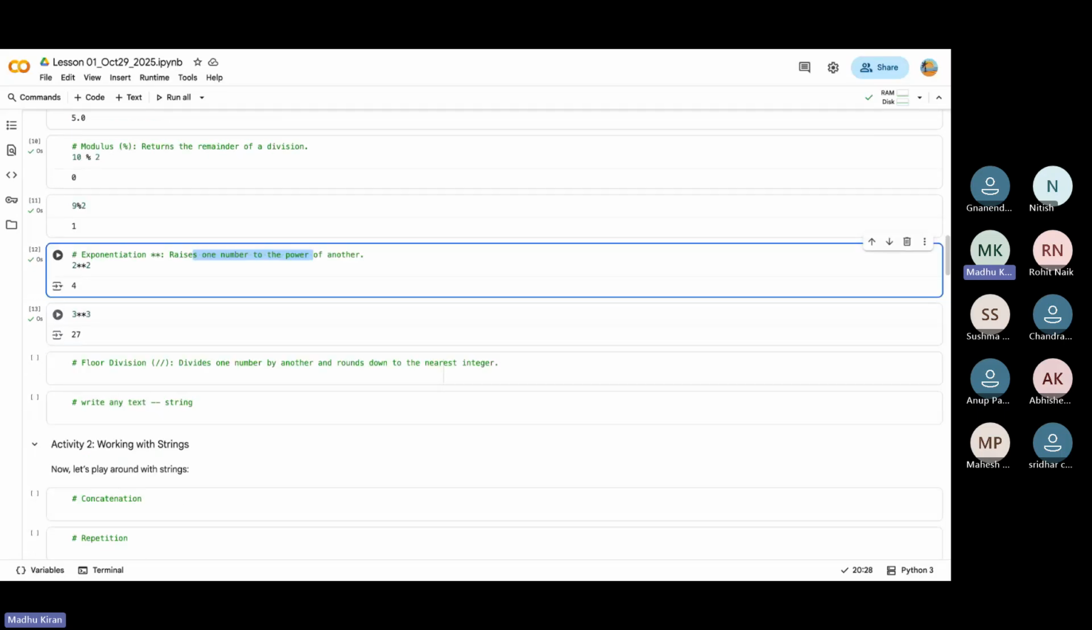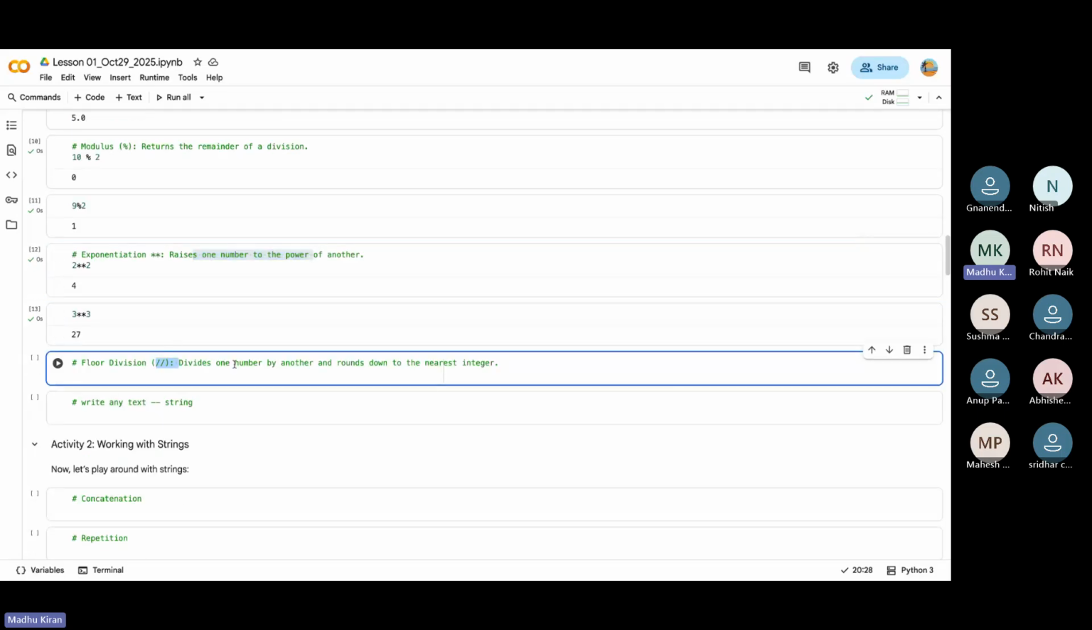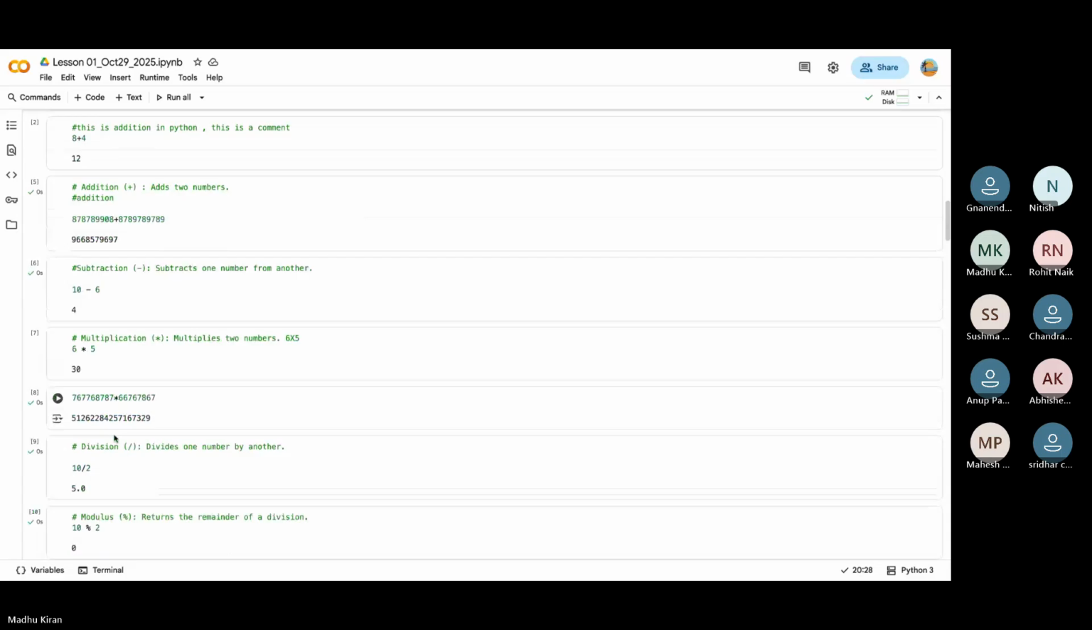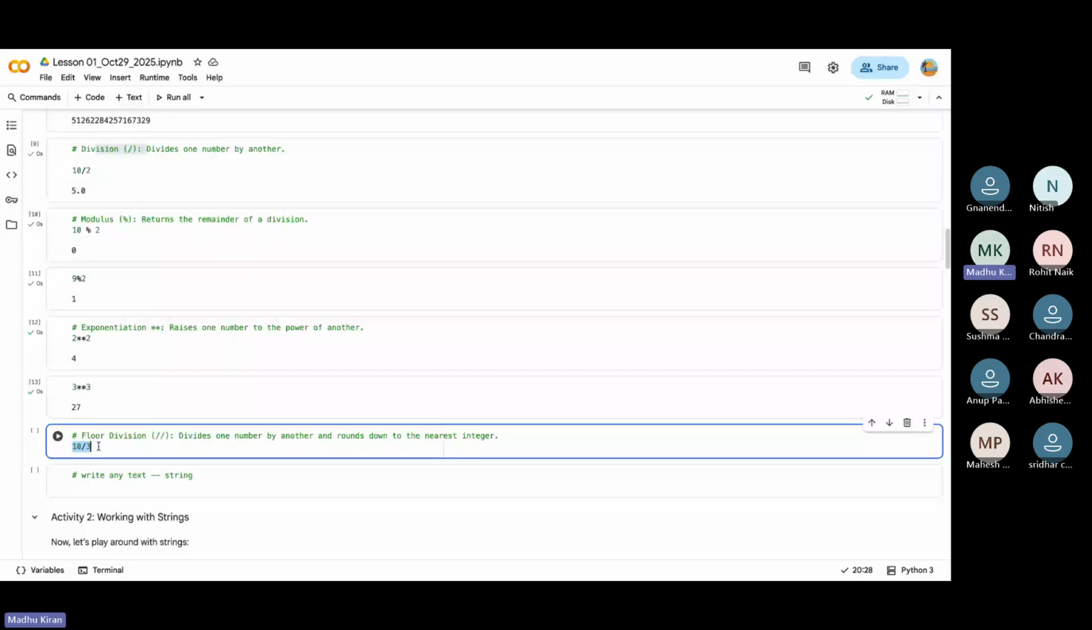So there is something called floor division. It divides one number by another and rounds down to the nearest integer. That means if you have a number like 10 divided by 3, the output when I do 10 divided by 3, it's not floor division, it's the simple division operator. If I do 10 by 3 and run it, what would be the output? You can do it from your end also and then put it in the chat.